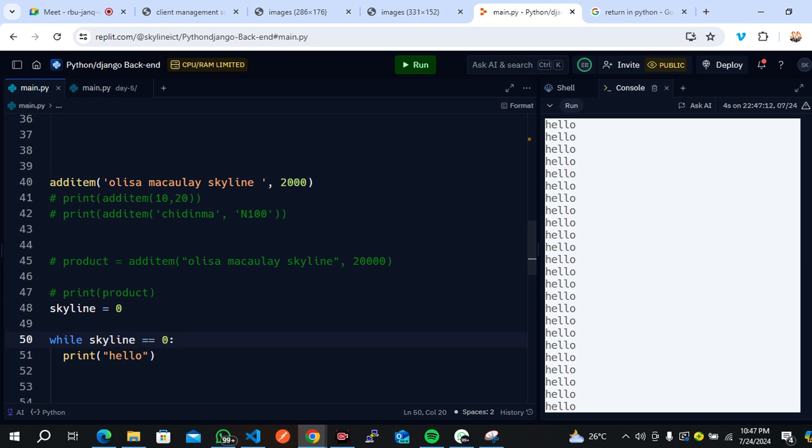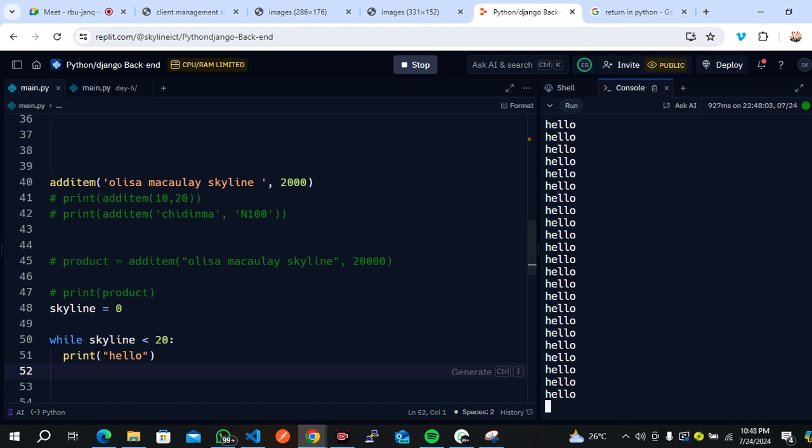Then I can decide to say, instead of skyline equals to 0, let skyline be greater than 20. Now, if you run this code, we'll keep having this running until our browser crashes. Let me stop it. Because skyline is not greater than 20. It's lesser than 20.